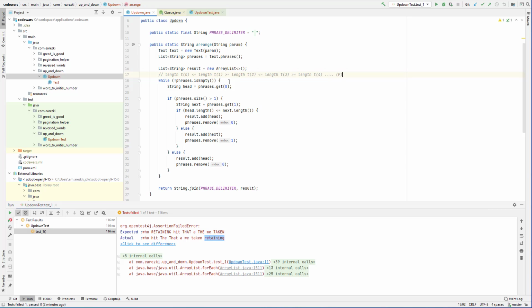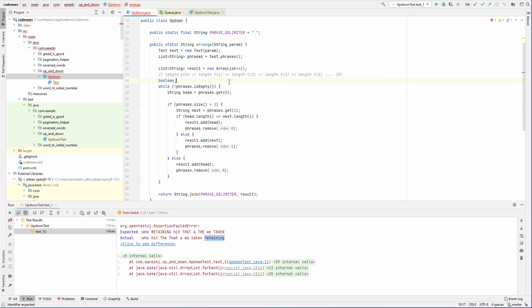Well, the issue is because we're only testing for less than or equal. We never check if the substring at i is greater than or equal to the substring at i plus 1. So let's correct this. We're going to be alternating between less than or equal and greater than or equal.